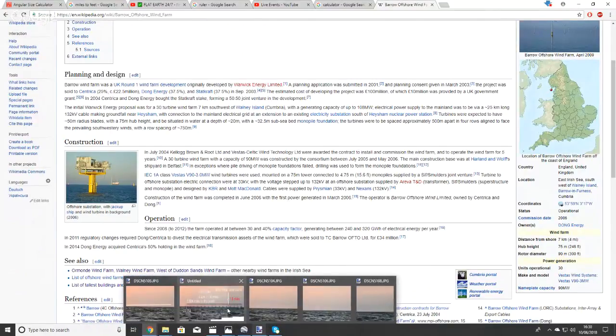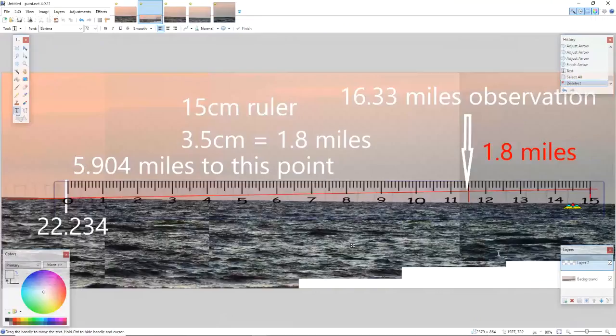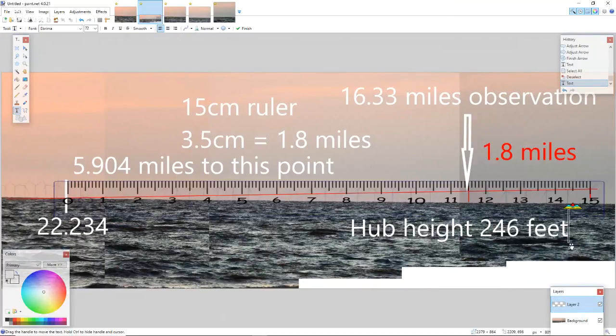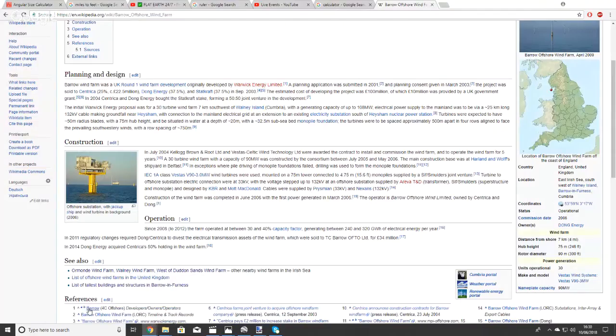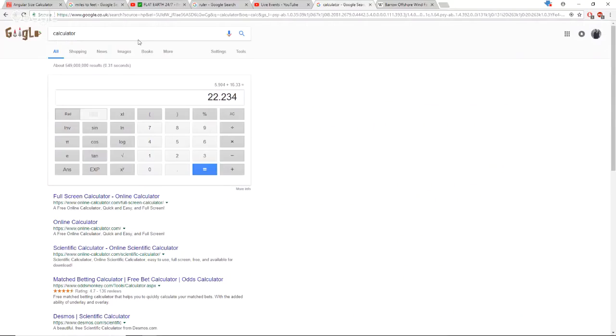Right, let's figure this out now. So hub height, 246 feet. So we've got hub height 246 feet, to the next hub height, 1.8 miles down the road. Right, let's do the curve calcs on that then. Let's see how we figure out on that. Curvature calculator.